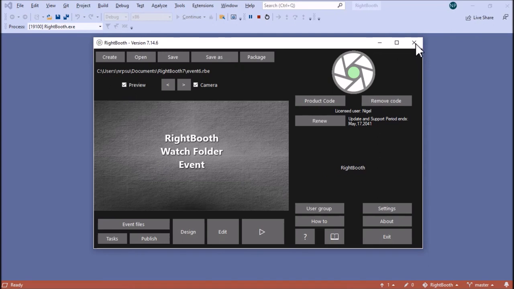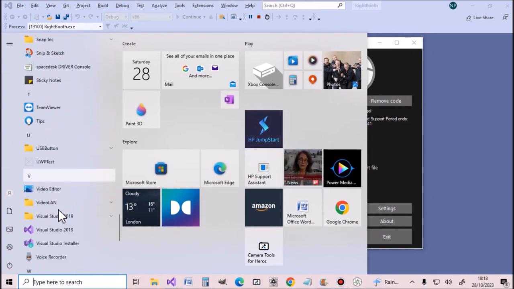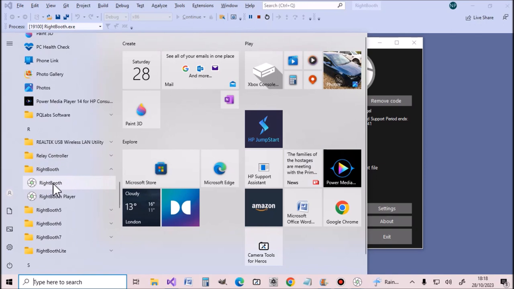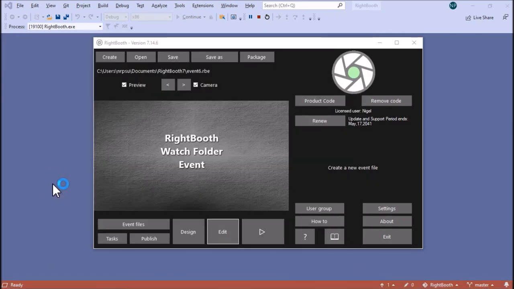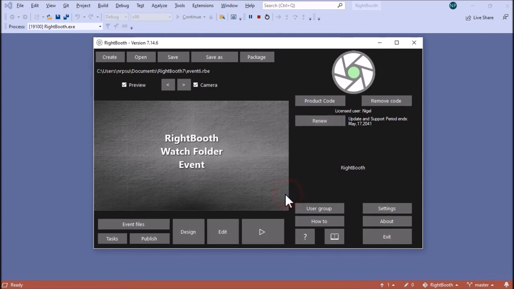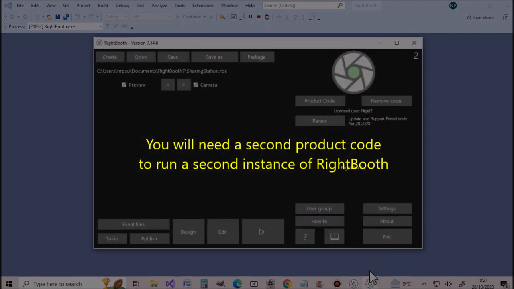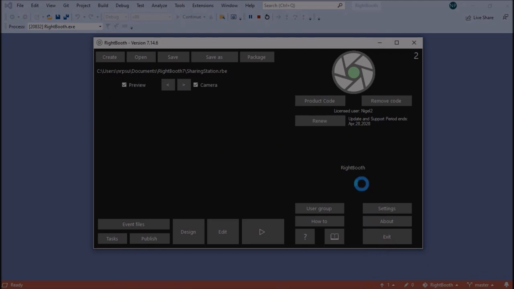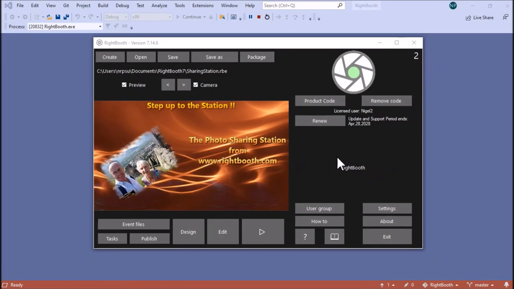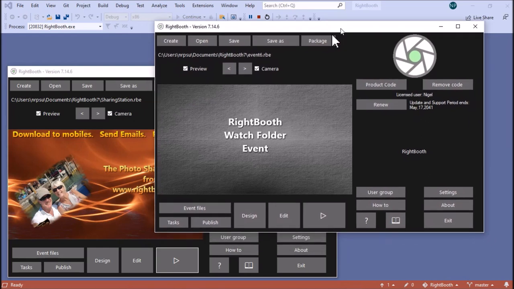So this is instance 1 of RightBooth. If you want to run another instance, find it in the Start menu here and run it again, basically. So you'll get this message which pops up. You say, yes, I want to run another instance. So the second instance of RightBooth will start running, and it's designated by a 2 here. So we've got 2 copies running at the same time. So this is your watch folder event.